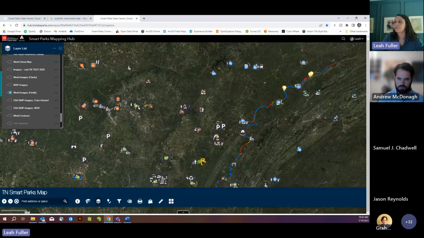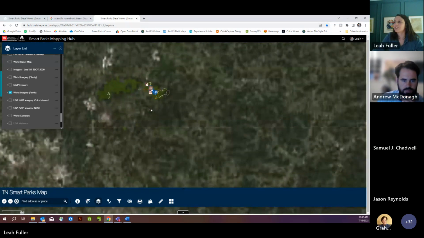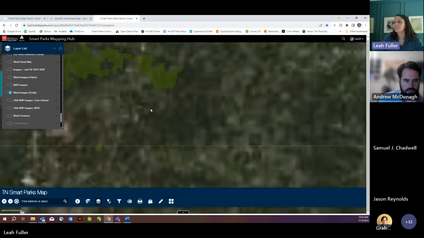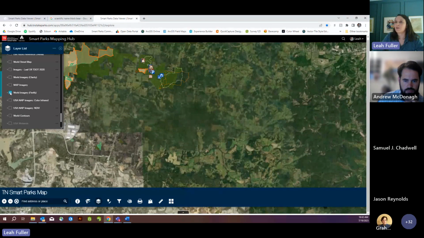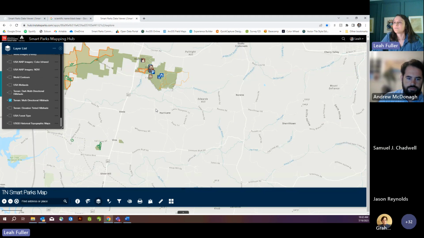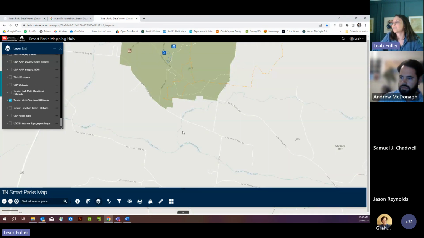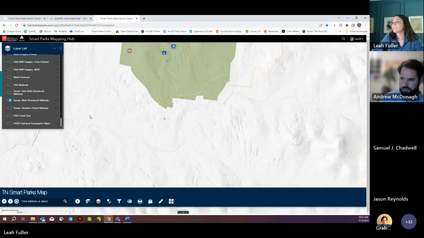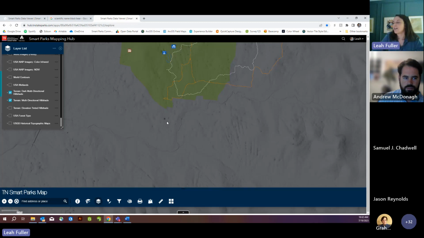So maybe I want to look at imagery, and that will load in. Or maybe I want to, let's see, we even have the leaf-off imagery, which is nice. Let's go down to terrain. See if it loads. There it goes. So now I can look at sinkholes if I want to, or old road beds.